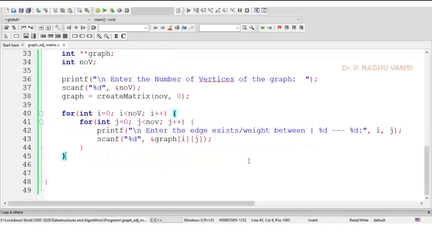Check for the availability of an edge or the corresponding weight, or whether there is a path from one vertex to another vertex. So for the outer loop we'll traverse the first vertices, and then the inner loop will go through the various other vertices in the graph. So enter whether the edge exists, or the weight, between the vertex and vertex. Here I comma j I have mentioned, which means 0 comma 0 will be printed, next 0 comma 1, next 0 comma 2, like that.